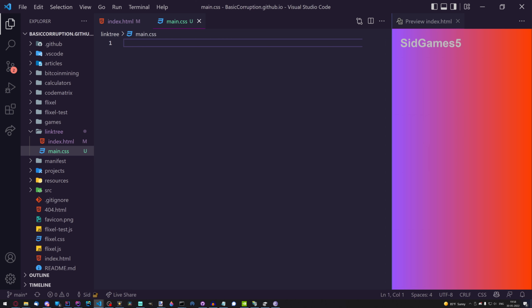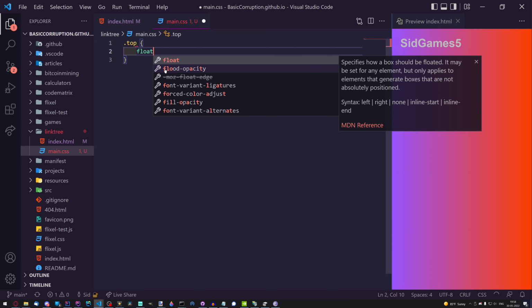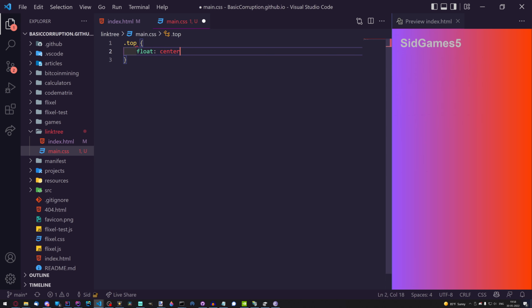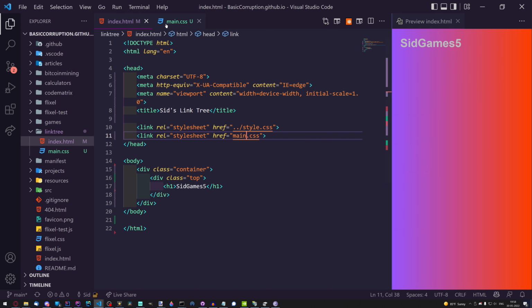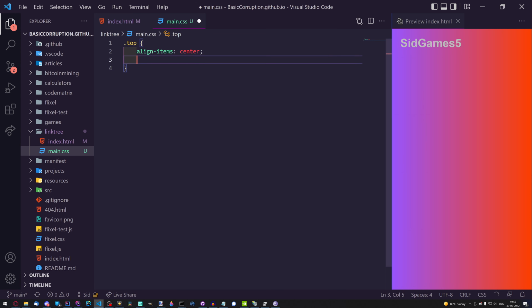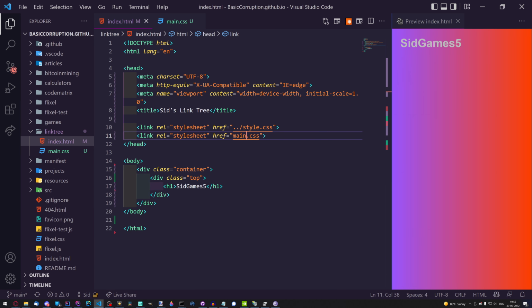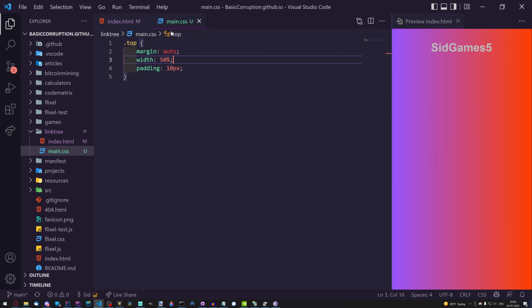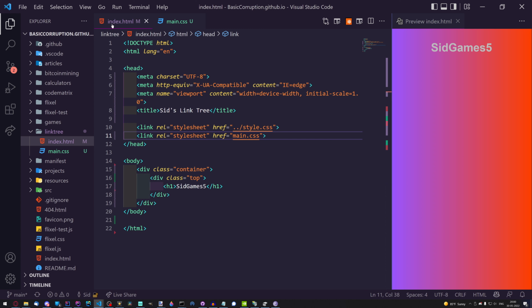And now I can do .top float center. I believe we can do that. No, we can't. Align items center. That does nothing. Oh, right, no. Justify content center. I can never center a div. So I just found out how to do it. It's margin auto with 50% and padding 10 pixels. So now we have a centered block of text.